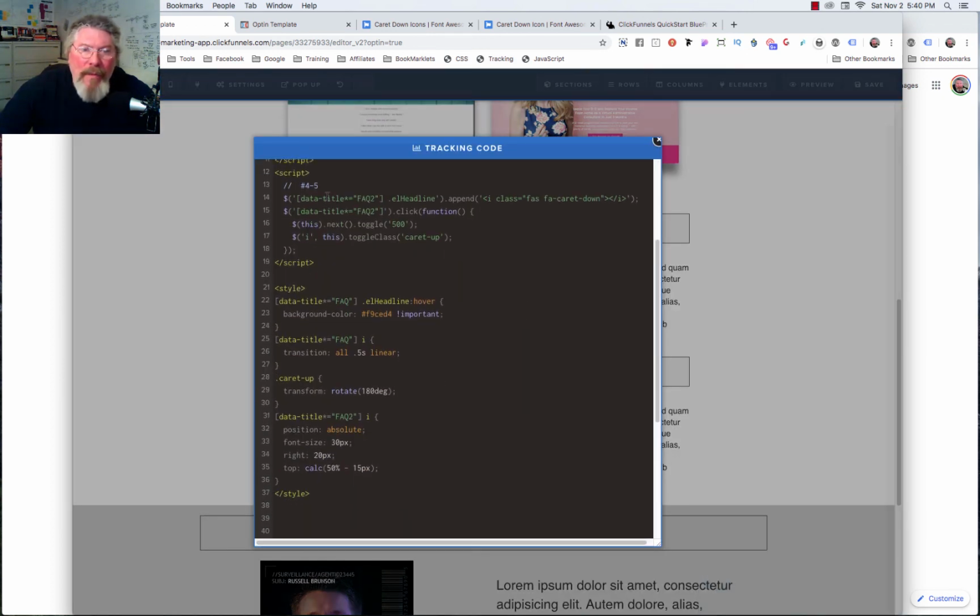And then what we're going to say is, after the headline element here, we're going to add in that caret. And then when somebody clicks on our headline, we're going to turn on and off the content, the box that is below it. We're going to hide and show that next element below it. And then we're also going to add this class of caret up to that I element, to that I tag right here, which is our caret. So we're going to add caret up to the caret itself.